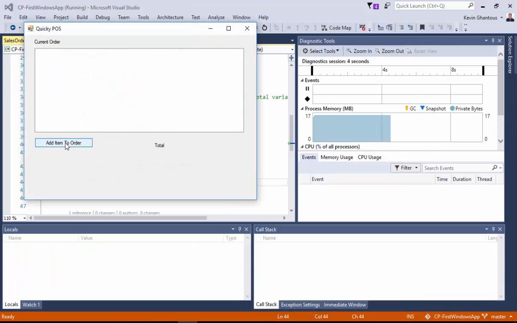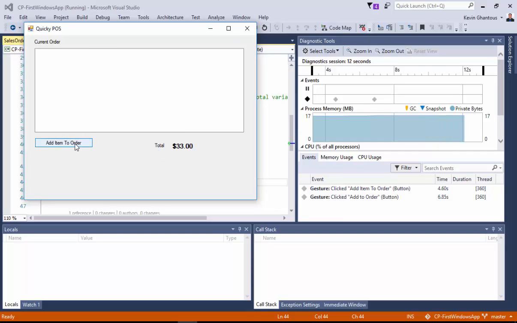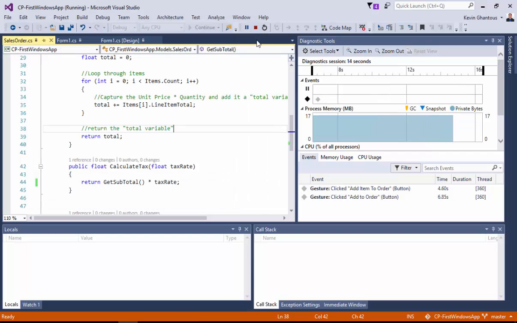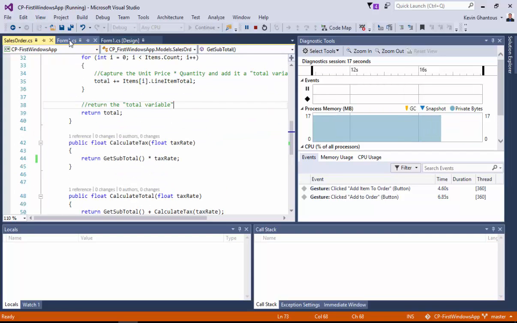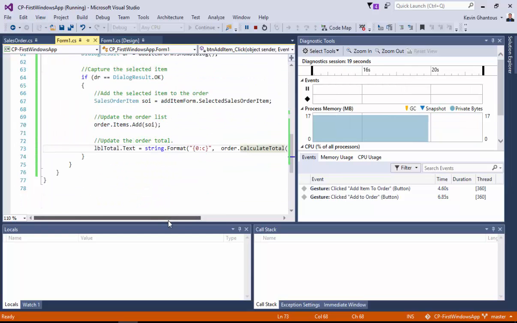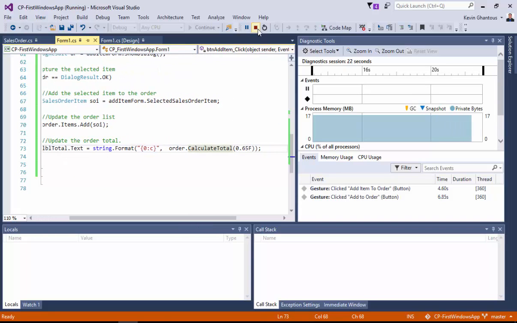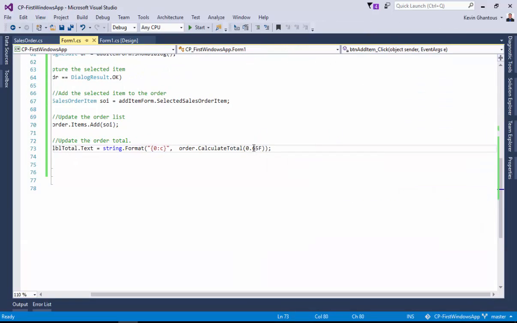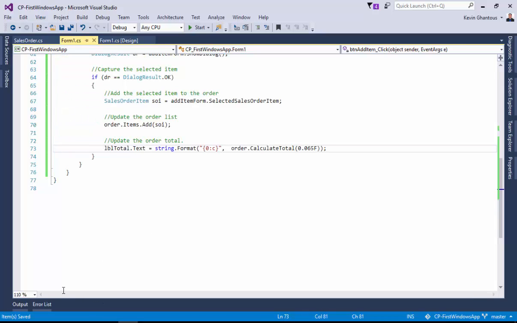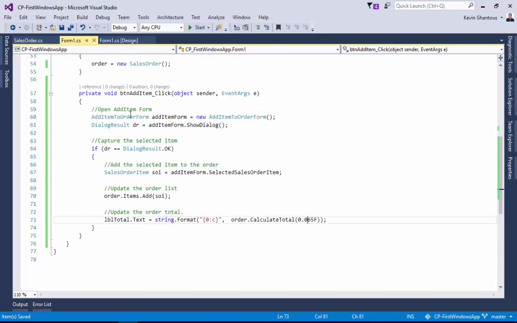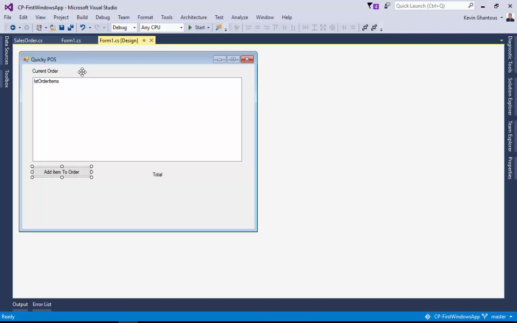All right, so let's start by adding an item to the order. We'll add a basketball. And that came out to be $33. Let's see here. This seems awfully high. Oh, that's my problem. My tax rate is far too high. My tax rate should actually be 0.065, not 65%. All right, so that's better. But I also noticed something else that did not happen. The order did not update in our order list.